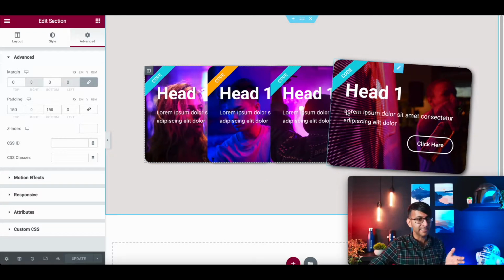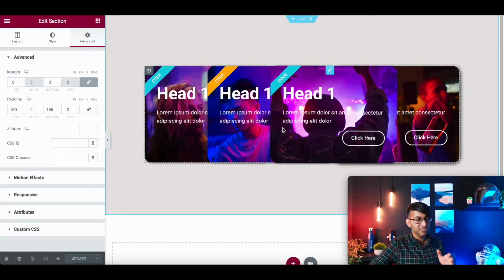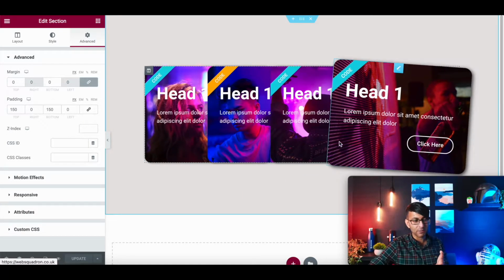This is not using a plugin. This is just using CSS code. So this button here, which you can see now, you can't see at the moment.